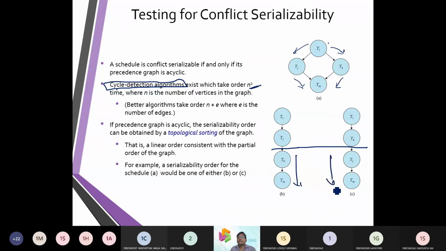So the cycle was eliminated, and we are going to see that the graph will be in topological order. We should see the graph in topological order. So that is nothing but the linear order. Simple. That is nothing but the linear order.